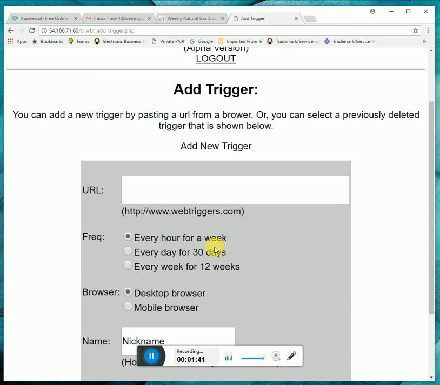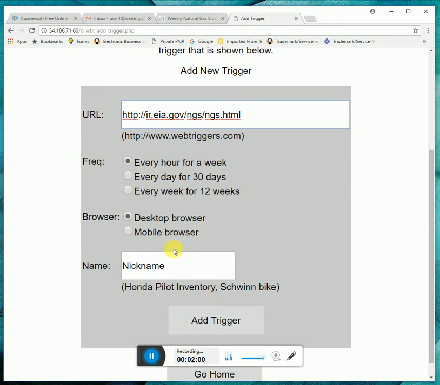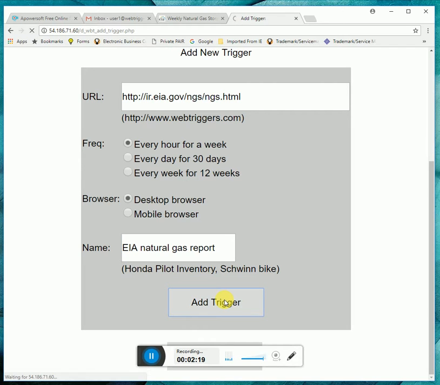On our add trigger page, we simply put in the URL, pick a frequency. In this case, we're going to check it every hour because we know it usually comes out every week on a certain day. We're going to make this a desktop browser. The default nickname is nickname, but we're going to say EIA natural gas report. And then we add the trigger.